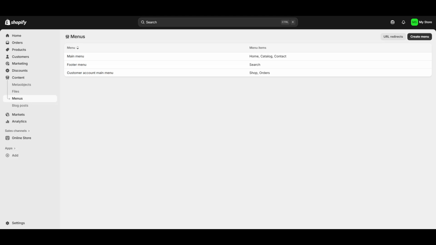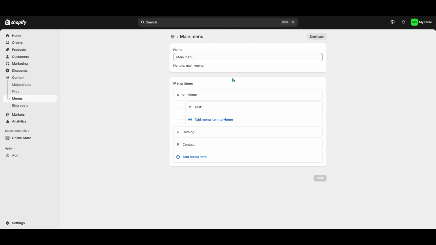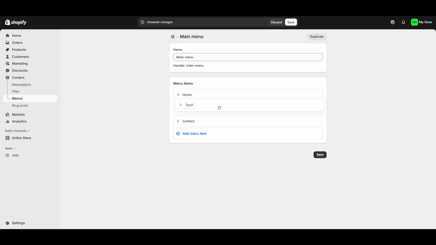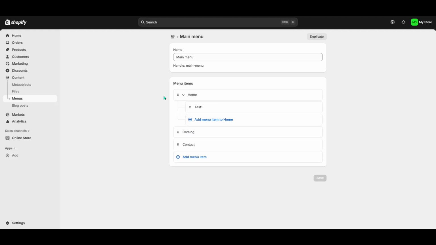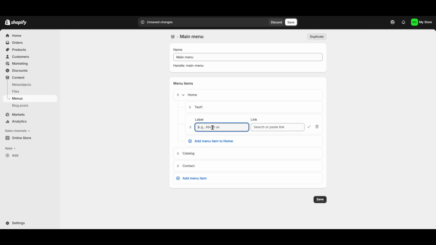Next, select the main menu to begin editing it. This is your primary navigation menu where you'll be adding all your new submenus. To create these submenus, it's as simple as dragging a navigation option slightly to the right under the existing one. The option directly above the newly dragged item will automatically become its parent menu. This hierarchical setup organizes your menu items neatly, helping your customers to easily find categories and products.